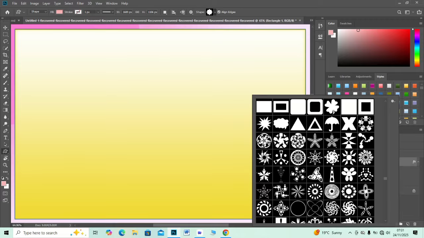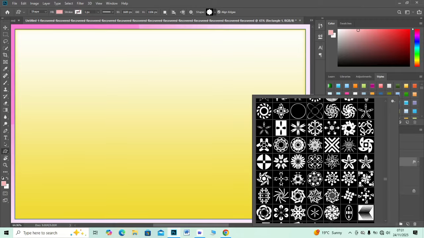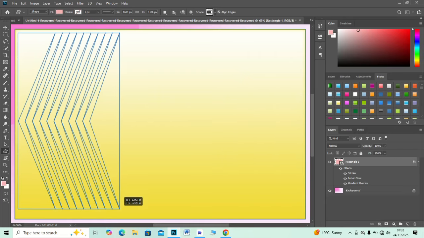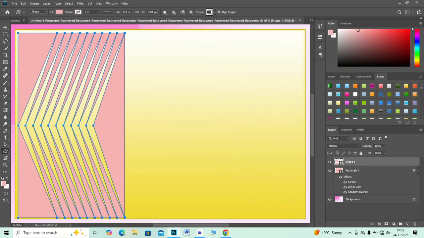Today's task is to reshape a badge icon using the direct selection tool. Start by selecting your badge shape. Activate the direct selection tool to show anchor points. Click the top anchor and adjust its curve for symmetry.